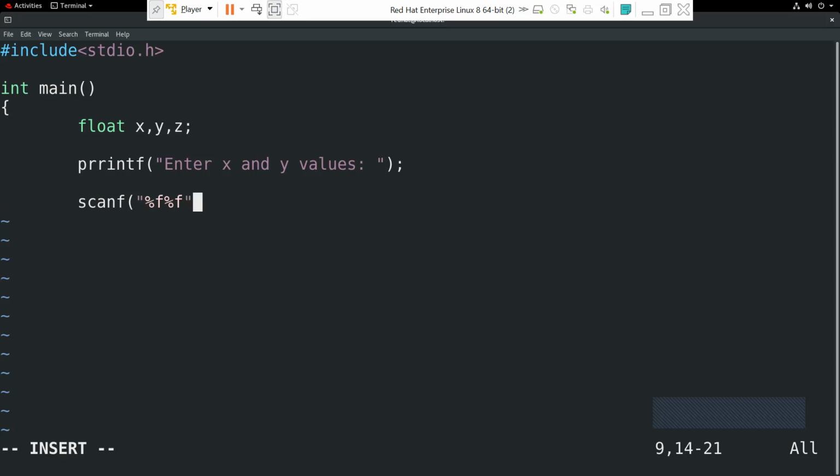So double quotes, comma. So ampersand means the first value will be stored in x and the second value will be stored in y. Ampersand means address of variable, address of x and address of y. The values will be stored in the addresses of x and y. So this is the way of reading the values dynamically. If you want to perform the addition, z is equal to x plus y. These two values will be added. The result will be stored in z.